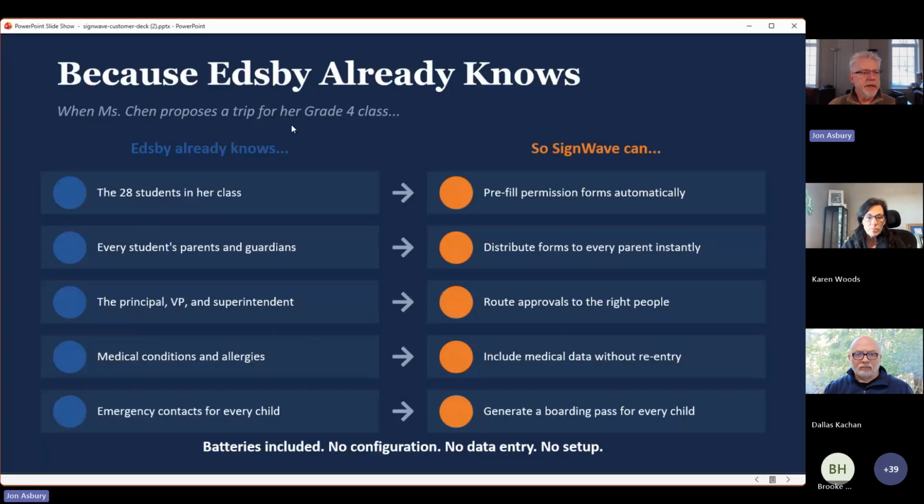Okay, so what's really great here? Let's just look at how it would work. Miss Chen proposes a trip for her grade 4 class, okay? And Edsby already knows all these things. It knows the 28 kids in her class. It knows the students' parents and guardians. It knows the principals, VPs, and superintendents. It knows any medical conditions and allergies the kids may have. And it knows already the emergency contacts for every child.